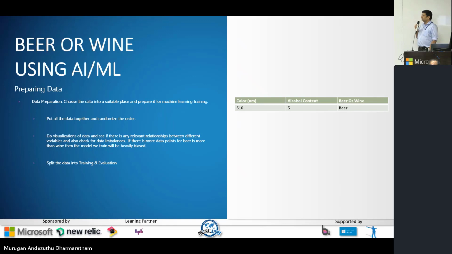So in this case, if you find that the number of samples you have for beer is say 80 and the number of samples you have for wine is just 20, then your model will be a little bit tilted in favor of beer. So you have to make sure that it is balanced. So basically it is just like preparing the data. And once you have all the data, you randomize it.